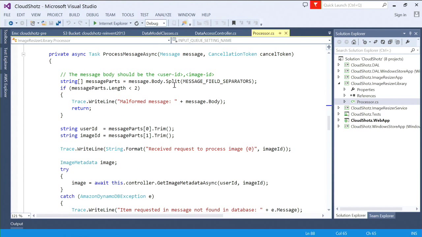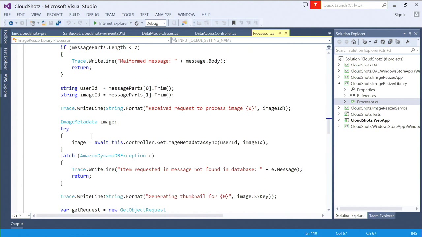So the first thing process message needs to do is get the hash and range key out of that message. And we just basically comma separated them, so we just parse those out. Get the user ID and the image ID. And then we create an instance of our image metadata using the user ID and image ID. So this tells us everything we need to know about the image and where to get it.